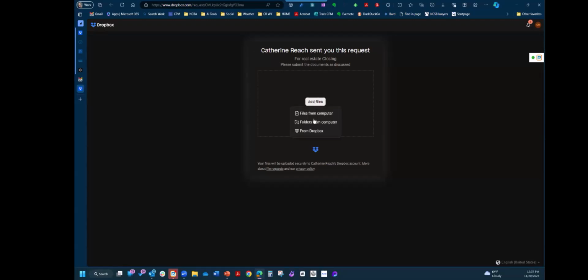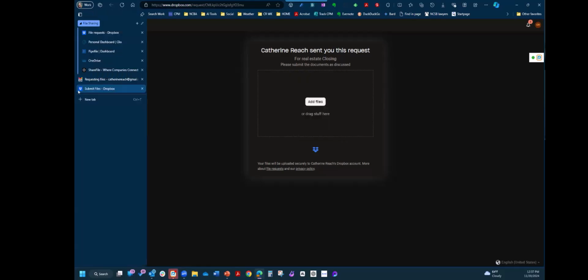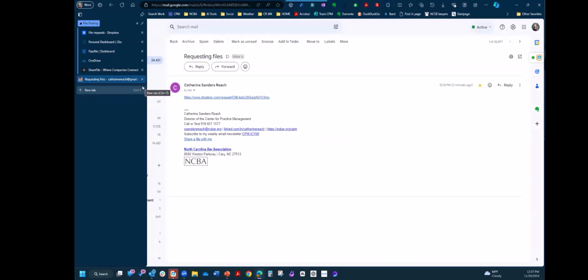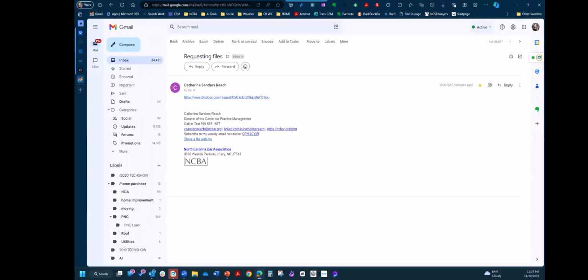Add files or drag. Files from this computer, folders from this computer, files from Dropbox. So again, the process for all of these starts looking very familiar. It's just which tool you use and whether you want them to be able to log in or not, or be forced to log in, not knowing whether your clients have a particular account.